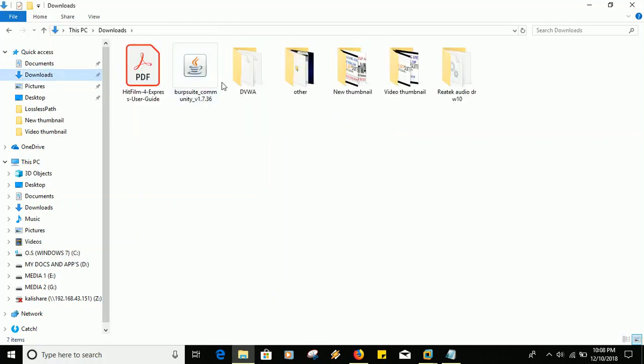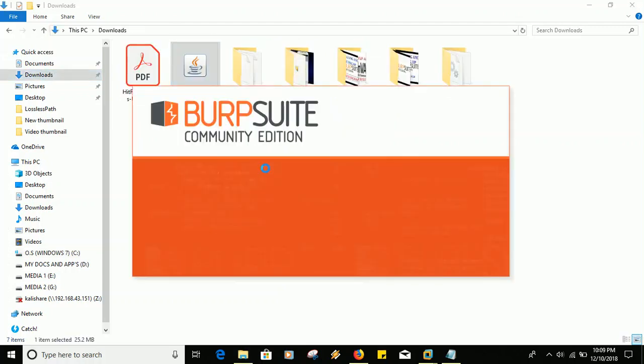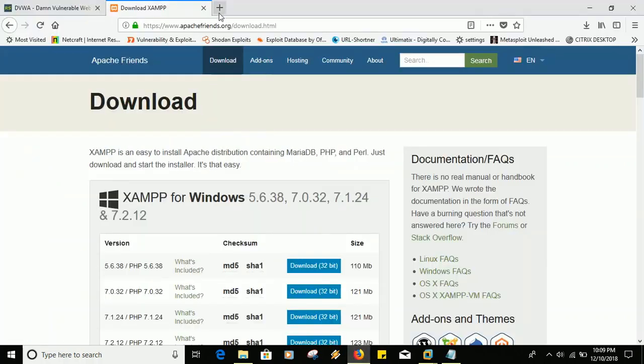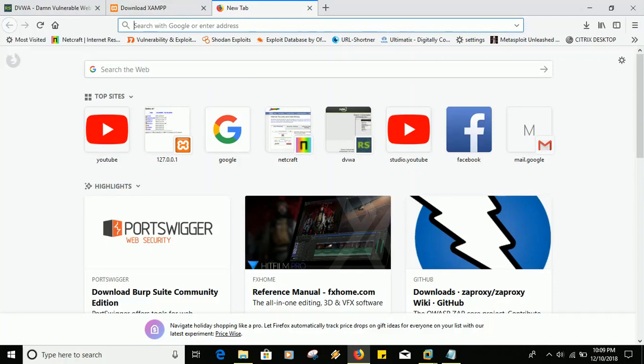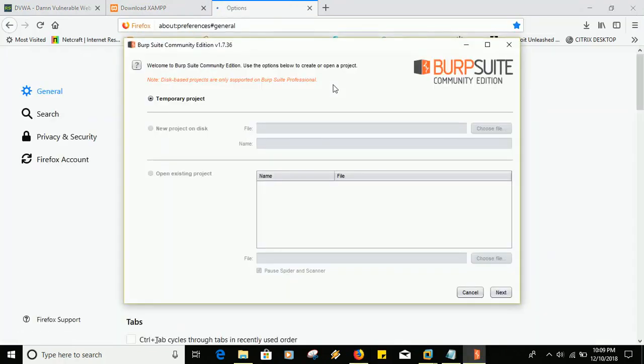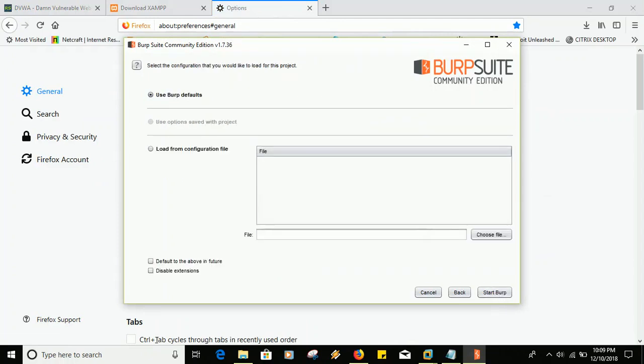Okay, so Burp Suite is open. Meanwhile, we will give the proxy setting as I have shown you while setting up the Burp Suite. So Burp Suite is loading. Yeah, start it.